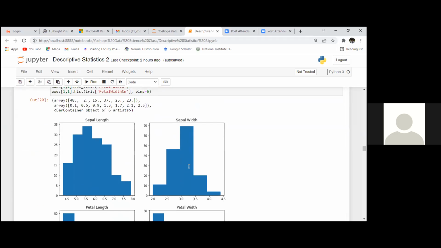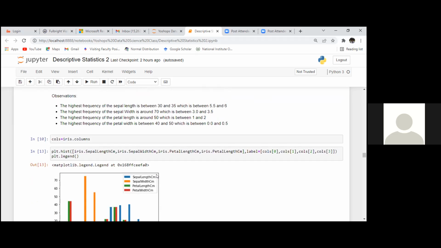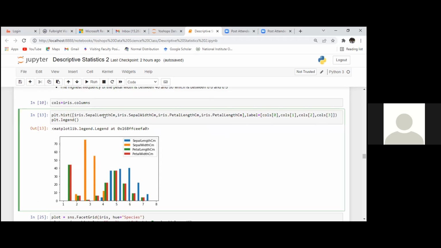A histogram too we have seen already. You have one more option of plotting histograms of all the species together in a single plot this way. This is your hist function, and you have to list out all the attributes here. Iris dot sepal length means you are extracting the sepal length column here. Sepal width extracted, petal length, petal width.